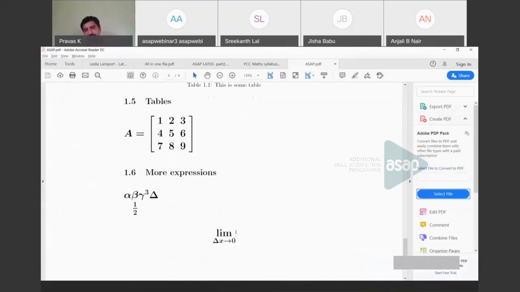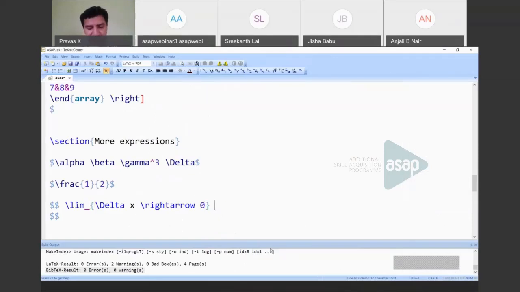Now I need to add a numerator and denominator. In the numerator I need something, and in the denominator. How do I insert a numerator and denominator? You have the slash frac command. In the numerator you need to write f of x plus delta x minus f of x. So here I am going to write f of x plus slash delta x.